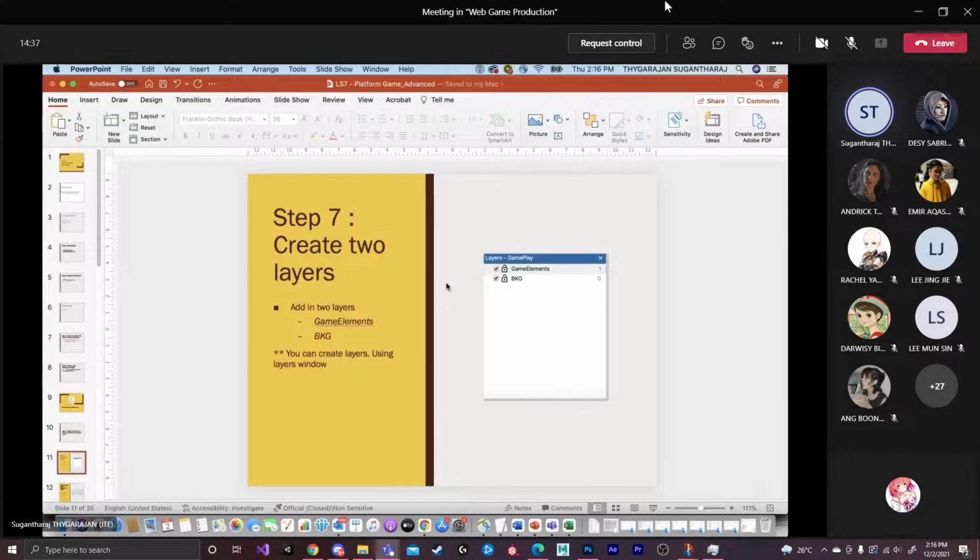So once we have done, then in our gameplay screen, you need to come out with the 2 layers. This one also we have done last week. Okay, last week we saw how to create the 2 layers. So you need to create the 2 layers under the gameplay layout.